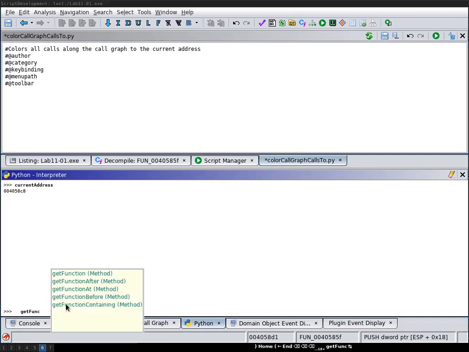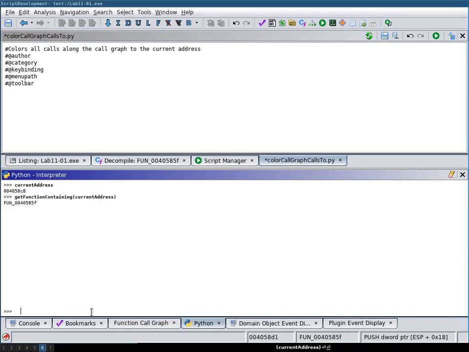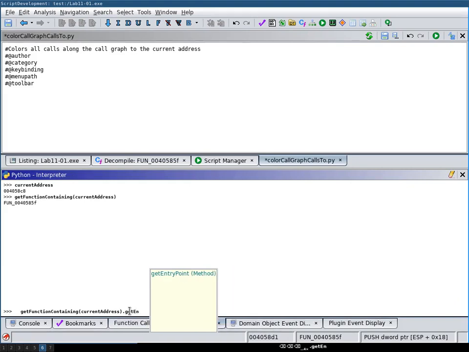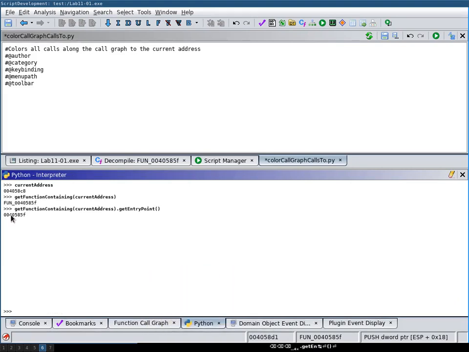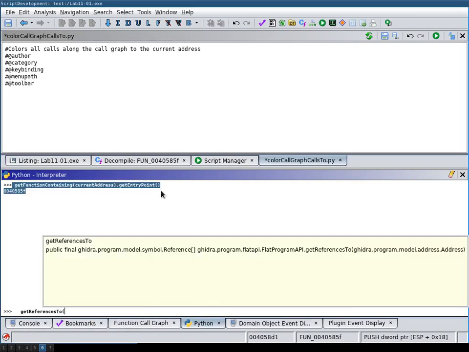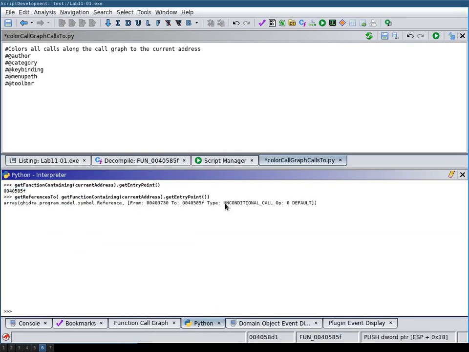So we call getFunctionContaining of the current address, and then we get this function. If you look at the call graph, this is exactly this function here. Then we get the entry point of this function. Now we have the address, and from there we get the references to. So we copy this, and here we get a list of references. And what we then do is iterate through them.